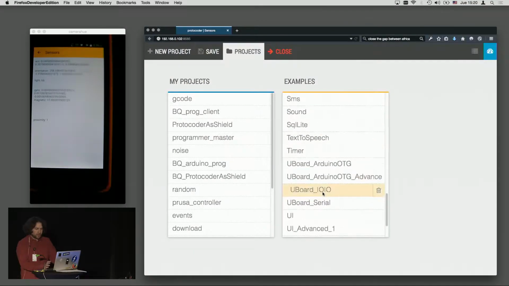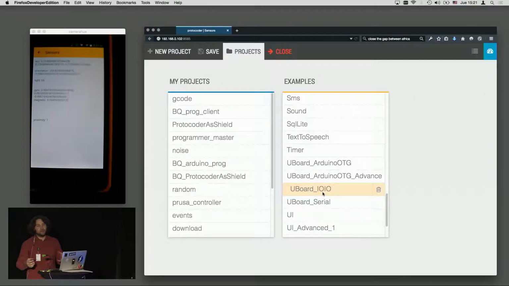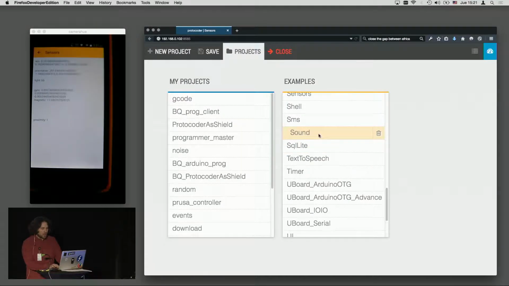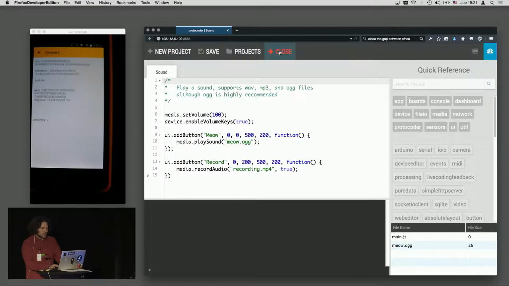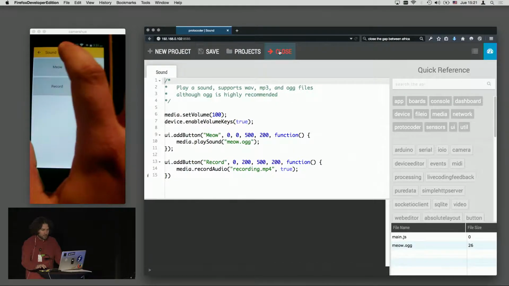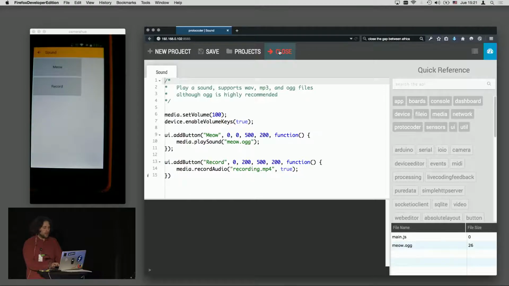It has a lot of things that you might need. Of course, I'm going to emphasize that this is not for making business apps or something like that. This is more for prototyping, for tinkering, for playful experimentation. So, for example, you have sound. You can hear, for example, a cat meowing. But it has another really cool thing in Protocoder.